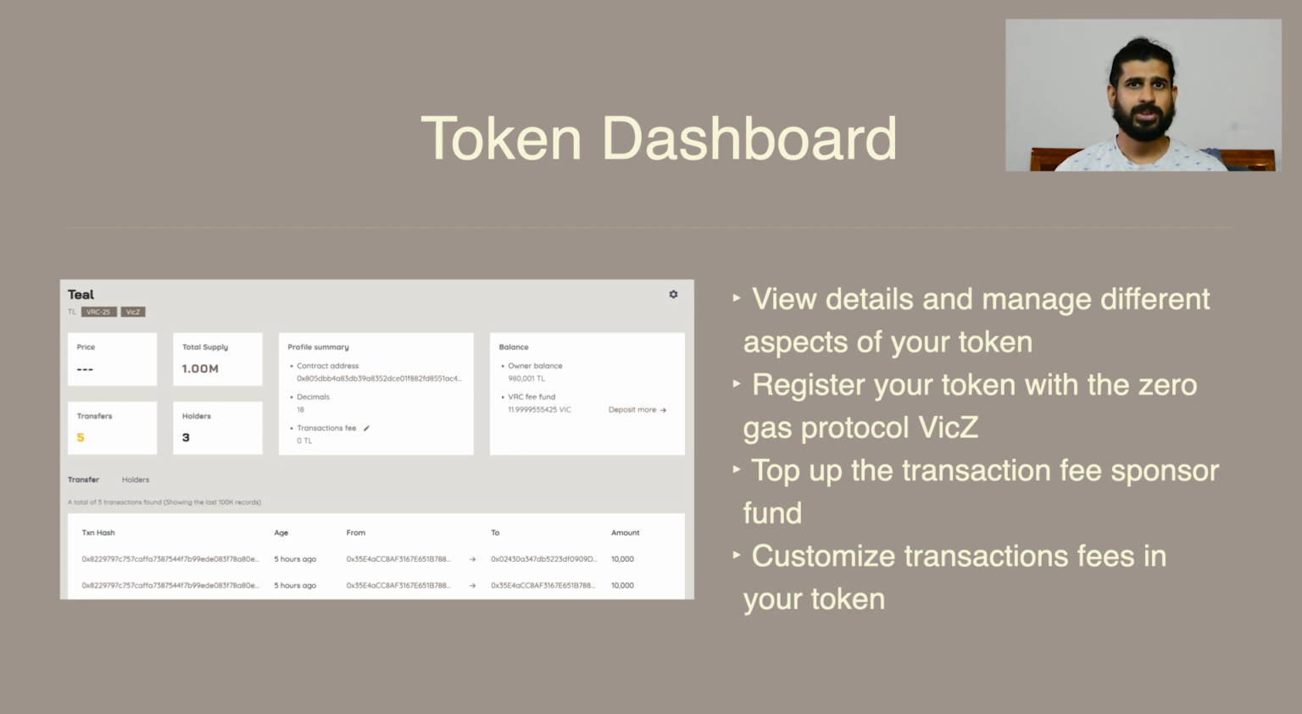You can also use this dashboard to register your token for the VicZ protocol. Registration with this protocol allows you to sponsor transactions so users have a gas-free experience when transacting with your token. Without registration with this protocol, your VRC25 token will operate like a VRC20 token. And that means users are going to have to pay gas fees in the native token Vic. Deposit of a minimum of 10 Vic is required for registration of your token, but of course you can add more in. You also have the option to charge transaction fees in the same token. When users transact your token, the gas fees will be paid from the Vic fee fund.